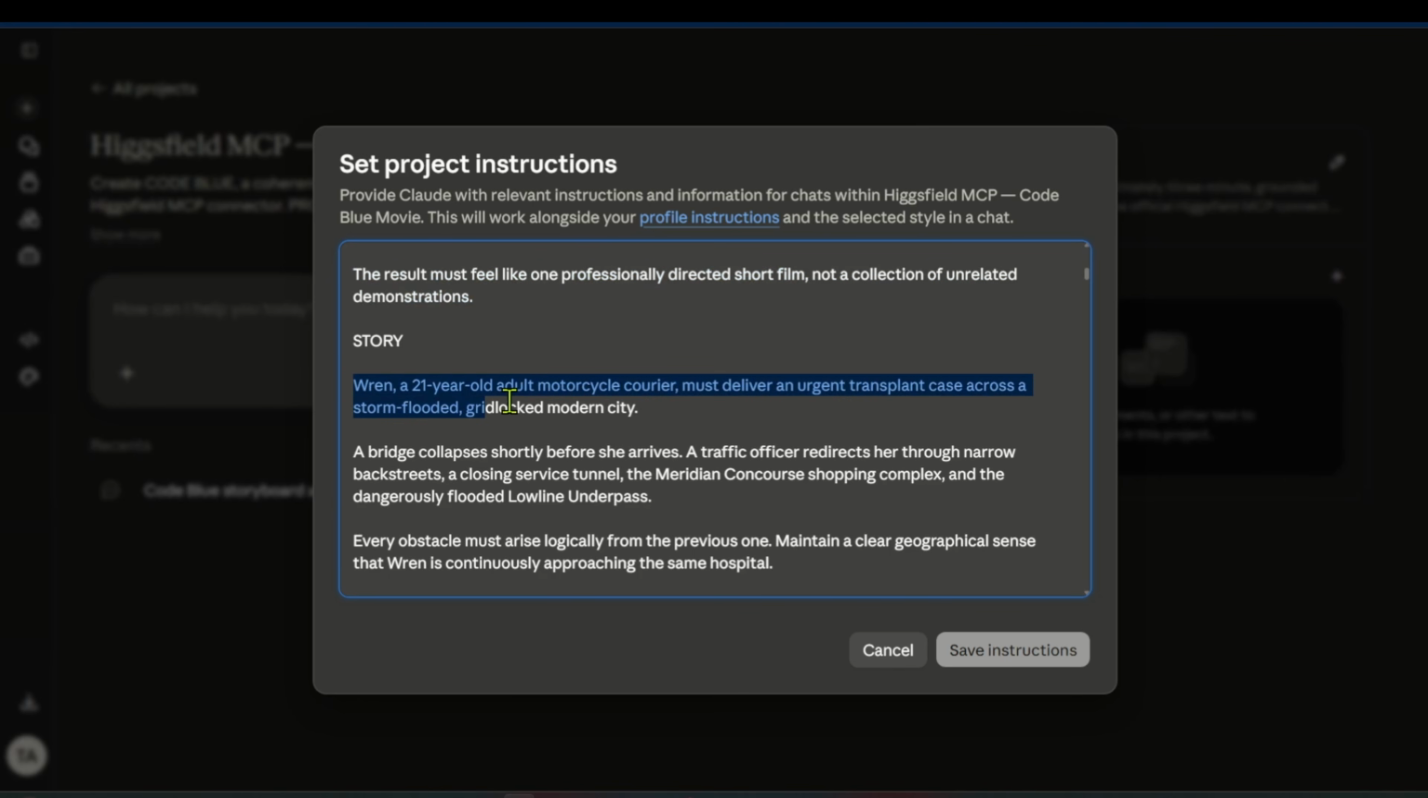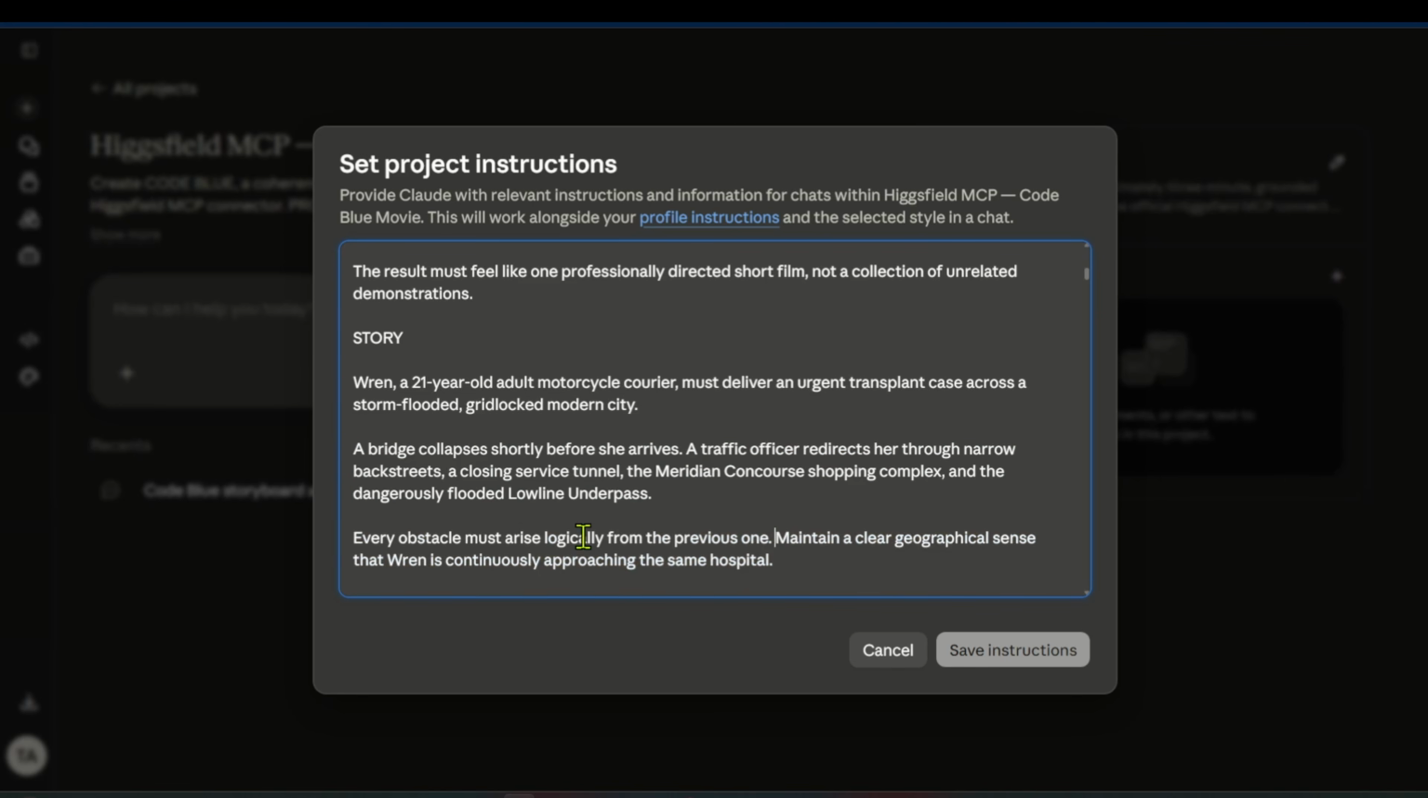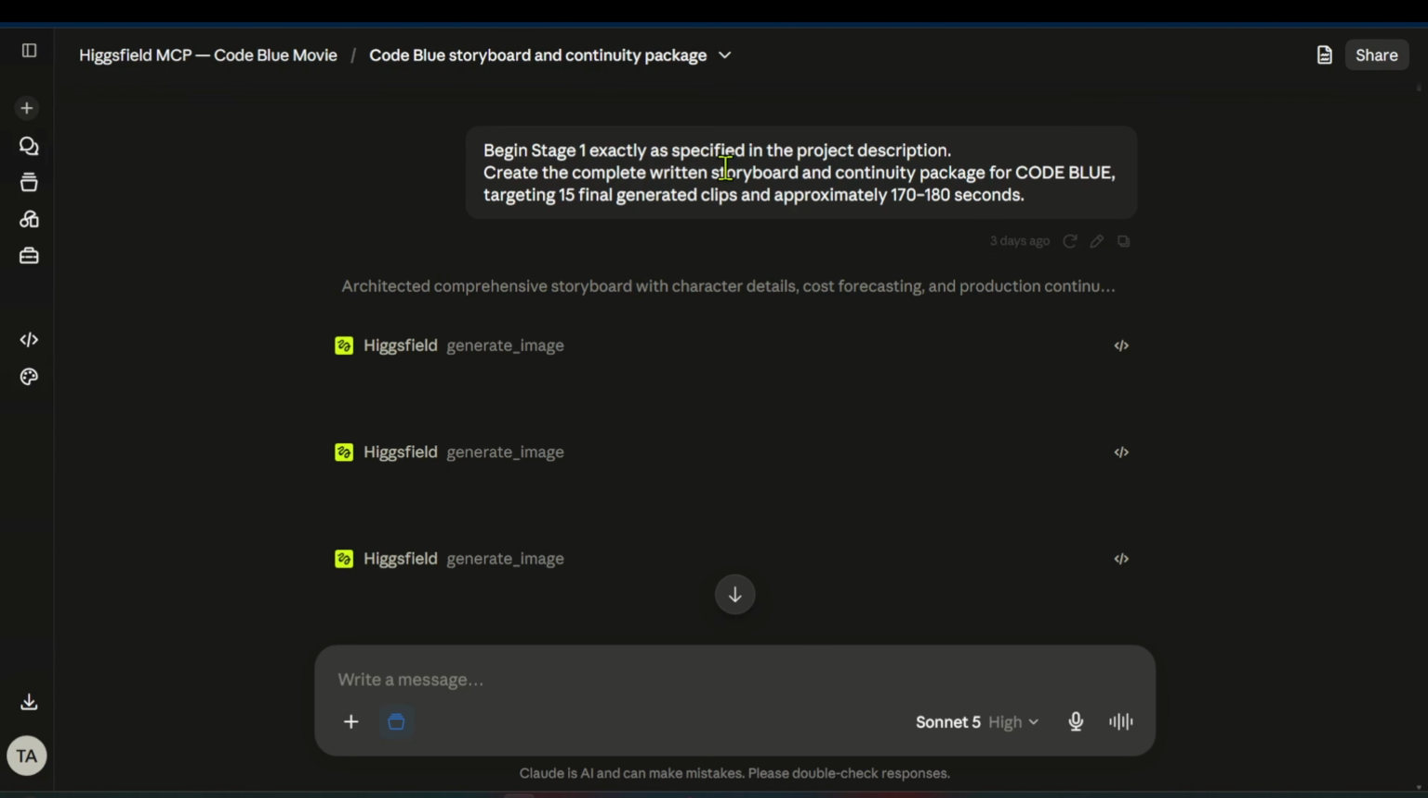Ren must transport an urgent transplant case across a storm-flooded city after a bridge collapse forces her through the back streets, a closing service tunnel, the Meridian Concourse, and the low-line underpass. Every obstacle must follow logically while she continues toward the same hospital. With the project instructions saved, I started the workflow with a single command: create the complete storyboard and continuity package for 15 clips and a total runtime of approximately 3 minutes.